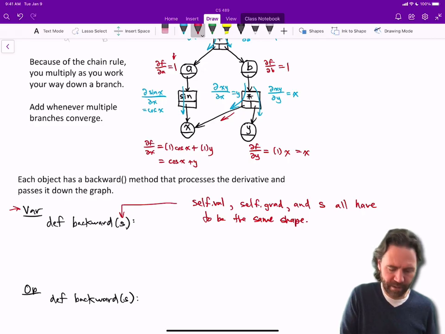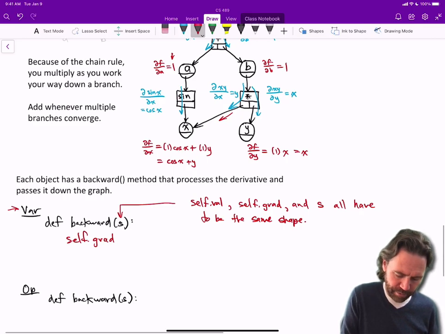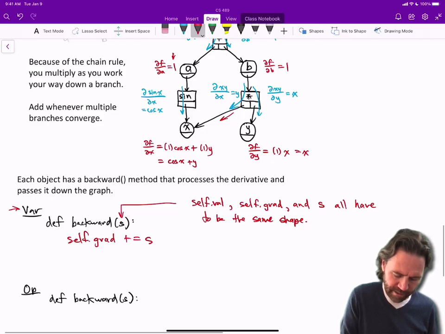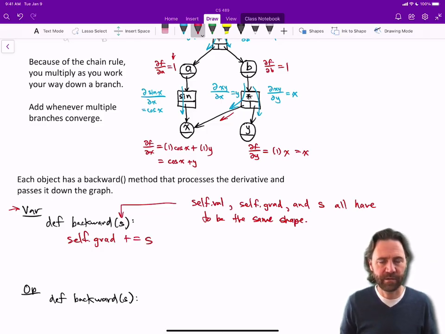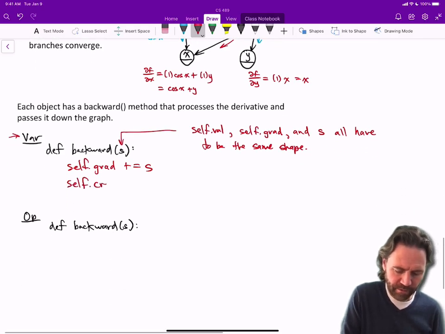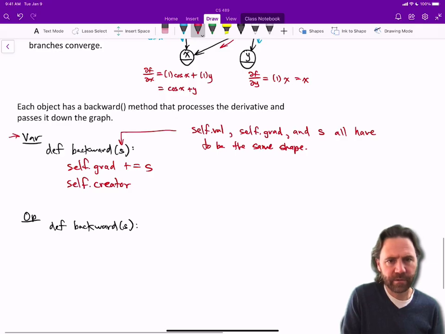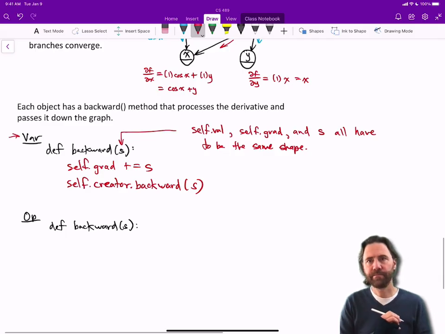So we say self.grad plus equals s. So we're basically incrementing this variable's gradient or derivative with the derivative of the stuff above it, and then we have to pass it down. So then we say self.creator.backward and pass s down.